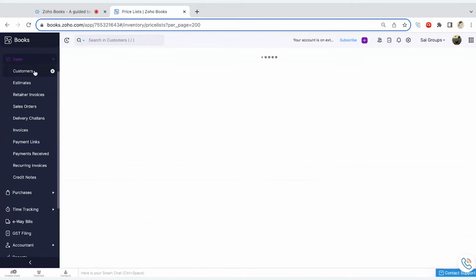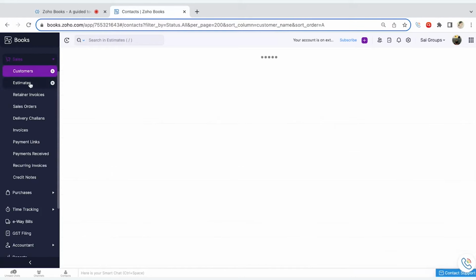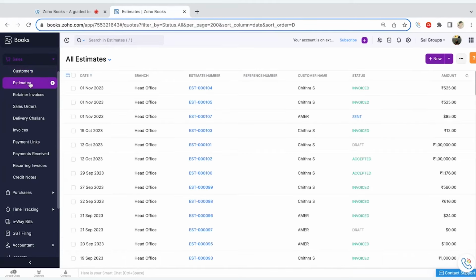So as you see under sales, there is a customers section. Your list of clients or debtors you deal with can be added as customers in Zoho Books. And regarding the transactions, we have a three-step workflow. You can start from creating an estimate, which serves as a quotation or a proforma invoice.